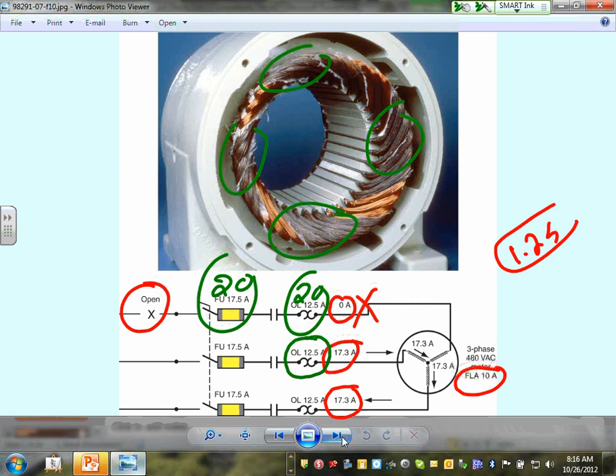Any questions about that? So they use 1.75 for the fuse size then? For the fuse size, yeah, they're using 1.75 from Table 430.52. Absolutely.